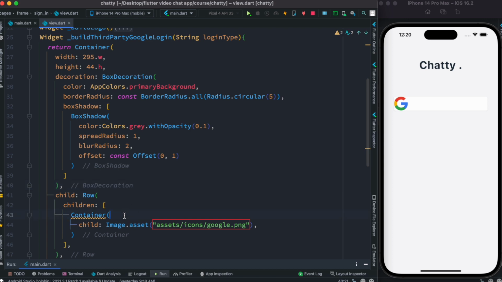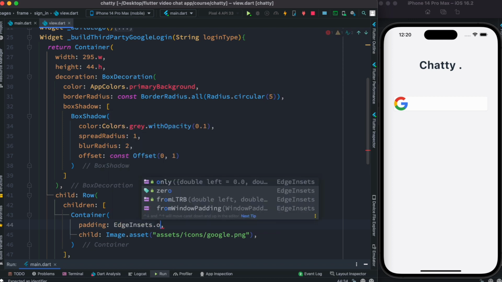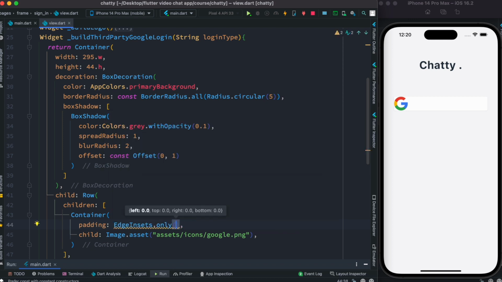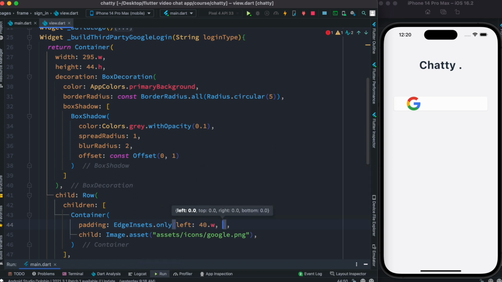Now let's go ahead and apply a bit of padding to it, and here we do EdgeInsets.only. Now inside this we do left. Say you want to get a bit of distance from the left side. Okay, now it looks better. And from the right side, 30.w. But right now on the right we don't have anything, so it doesn't really matter.